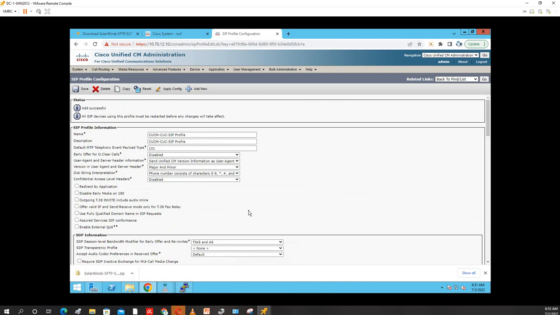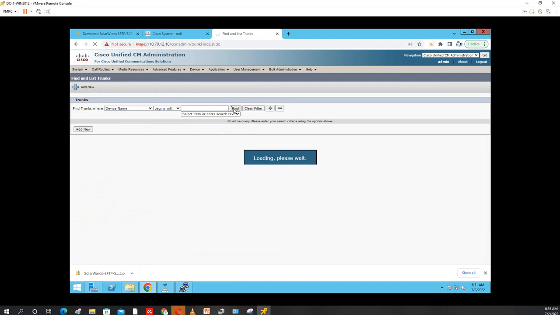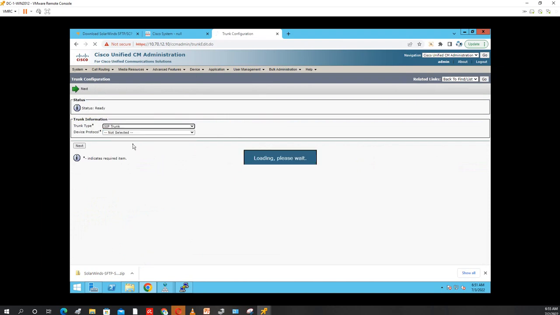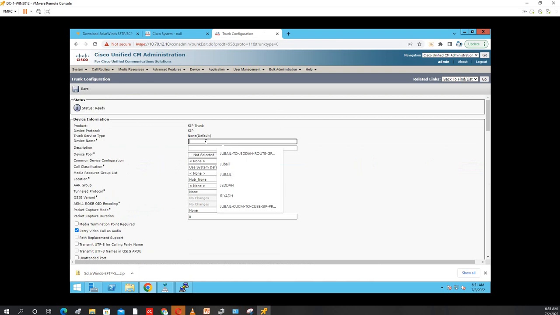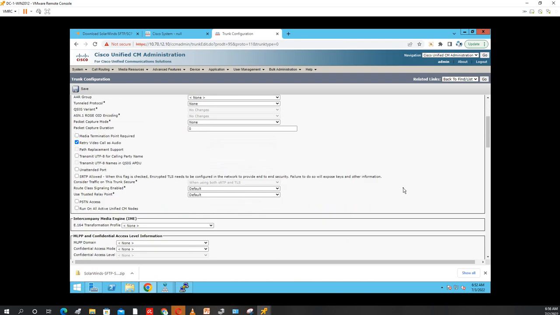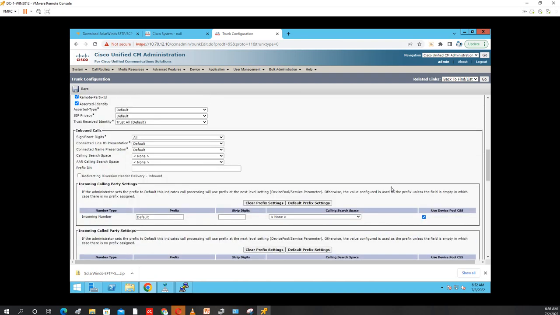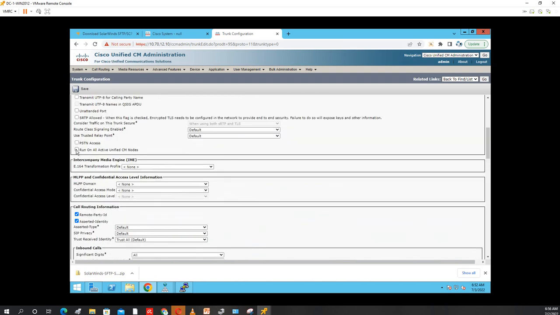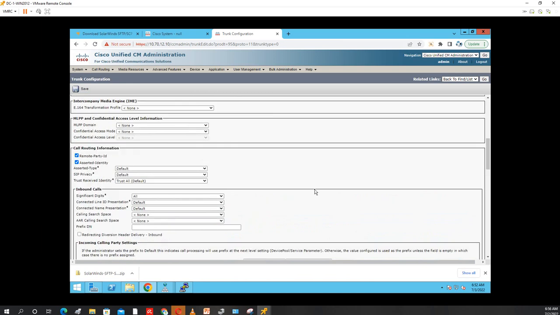Okay, next we will create the SIP trunk. So I will click Save, then go to Device, Trunk, Find, and then we will create a new one. We'll select SIP Trunk, then Next, and then we'll name it SIP trunk to CUC. I will just put it like this. Then there is a setting we need to check on all active unified CM nodes. This is a Cisco default thing.